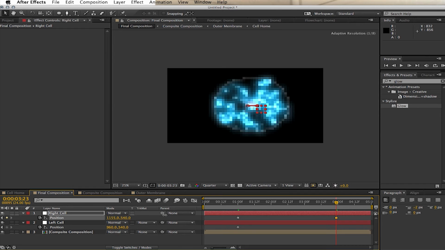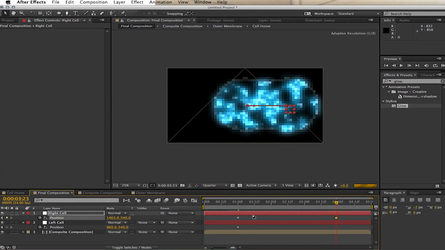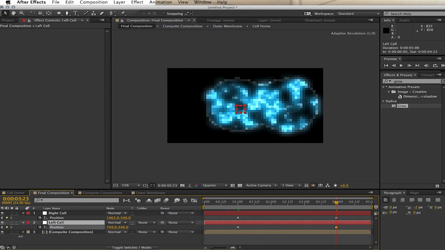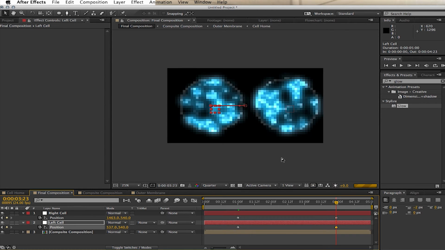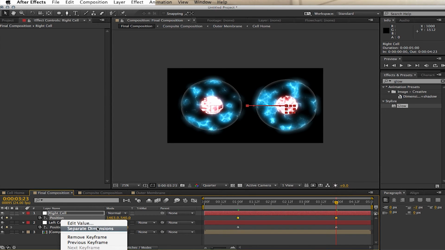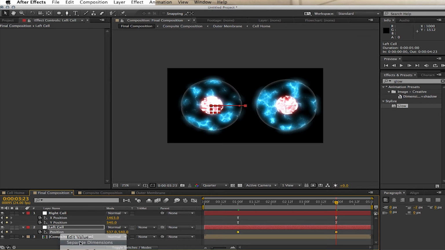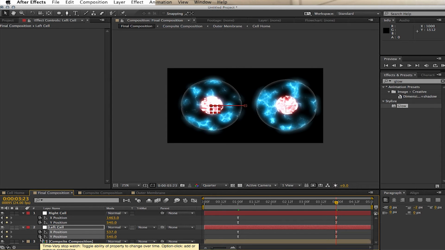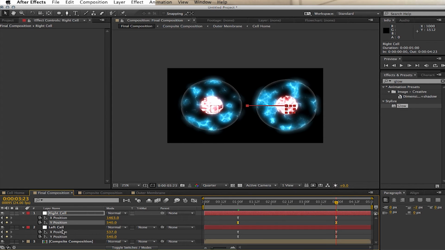And we'll do the right cell, so we'll move it all the way to the right here. And then for the left cell, we'll move it all the way to the left. That's looking good. And I tell you what, in order to make it easier whenever we're in the graph editor, I'm going to hold down Control and click and separate dimensions for all of these. I'm going to turn off the Y position keyframes so that we're only dealing with X position.